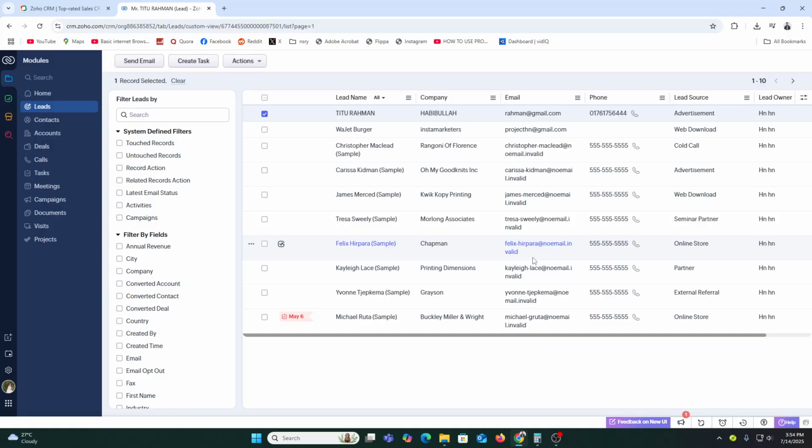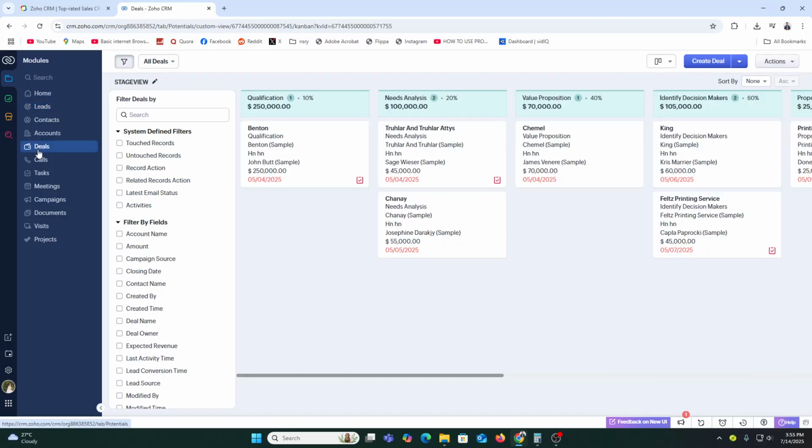Now let's talk about the deals. Let's go to the deals. This is where the magic happens because it is your actual sales pipeline. You just need to click on deals in your sidebar. By default, you will see the Kanban view. It shows all your deals organized by stages like qualification, negotiation, closed won or closed lost.